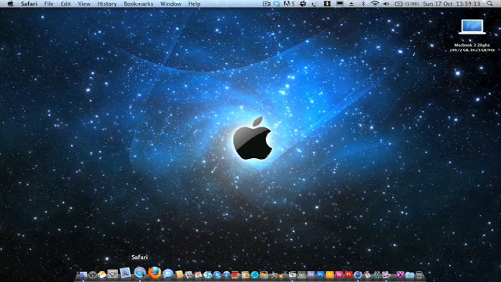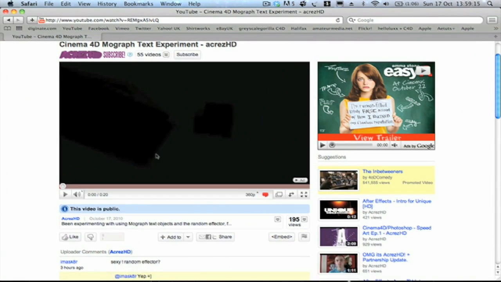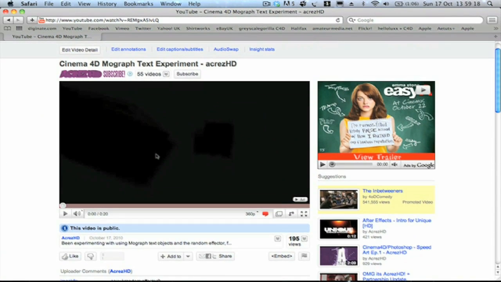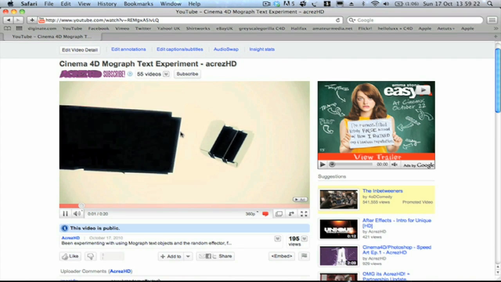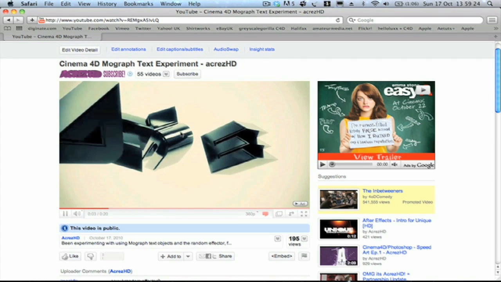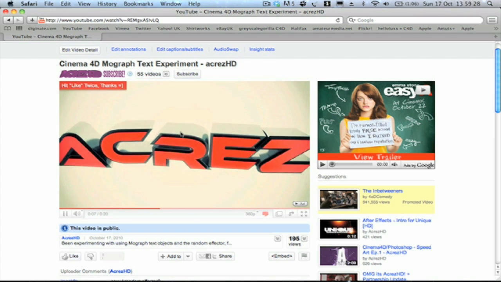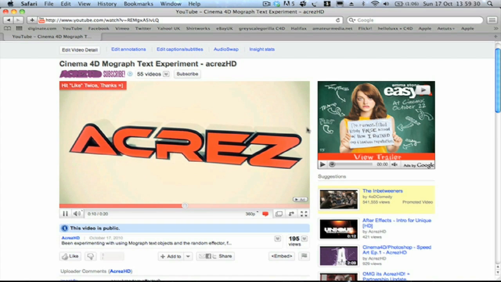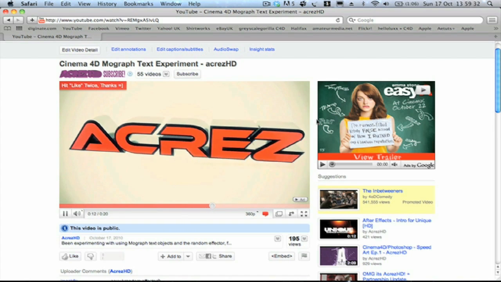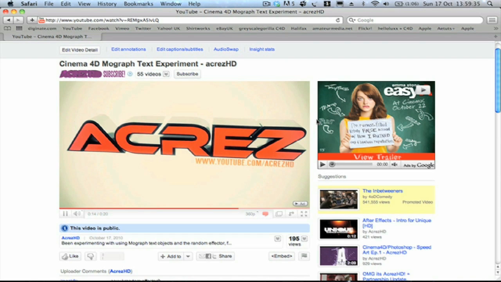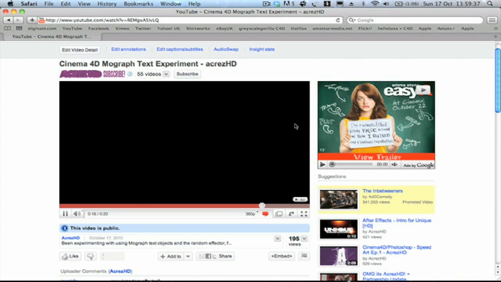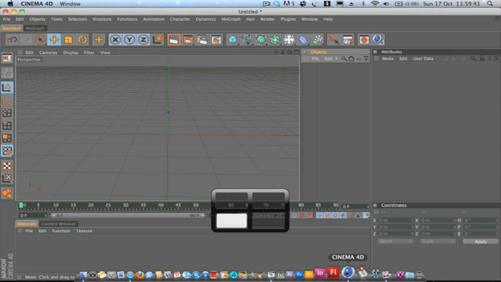In this tutorial we're going to be looking at Mograph Text Objects and Random Effector in Cinema 4D. Here's an example. So let's head on into Cinema and see what we can do.